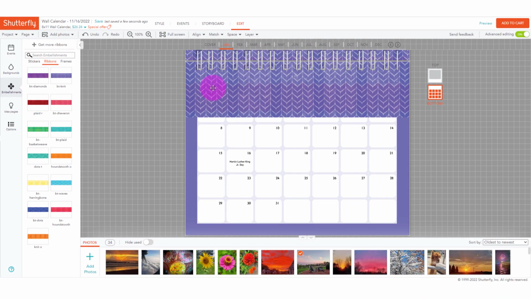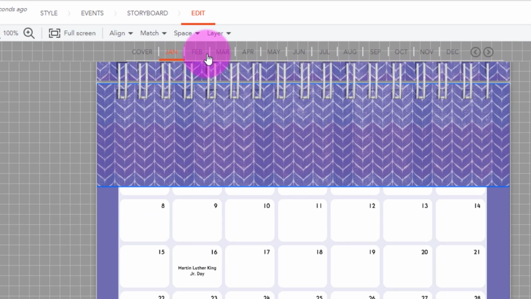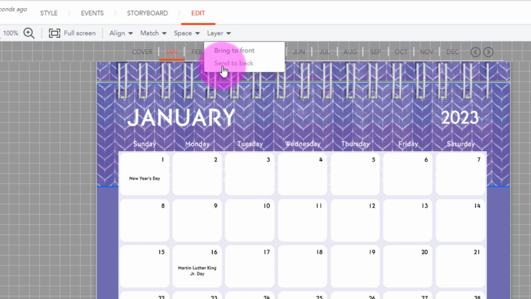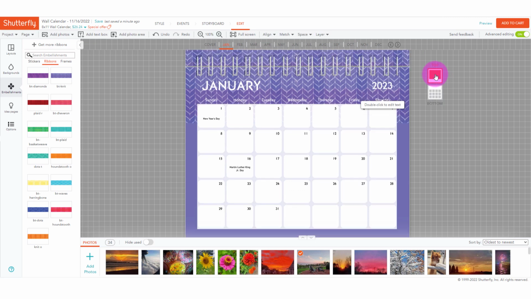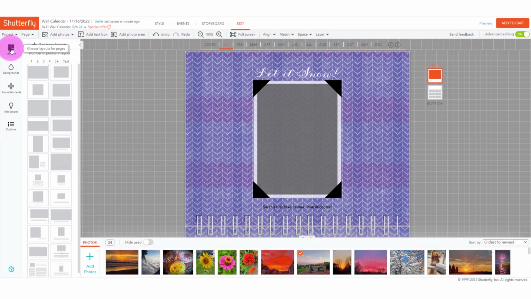So we've got this ribbon here, but it's obviously blocking off half our calendar. So we're gonna select it, come up here to layer and send to back. And now it's where it should be, okay? So let's come back to the top. I am going to come over to layouts.